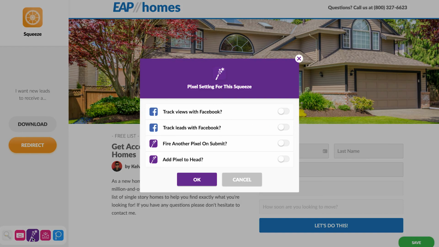And for those of you who are more familiar with Facebook, this is essentially where you can use the pixels given to you from Facebook to track specific actions on the page. So for example, if you're running a Facebook ad, you can make sure to track people who are landing and viewing this page, as well as track people who are actually opting in as leads on this page.